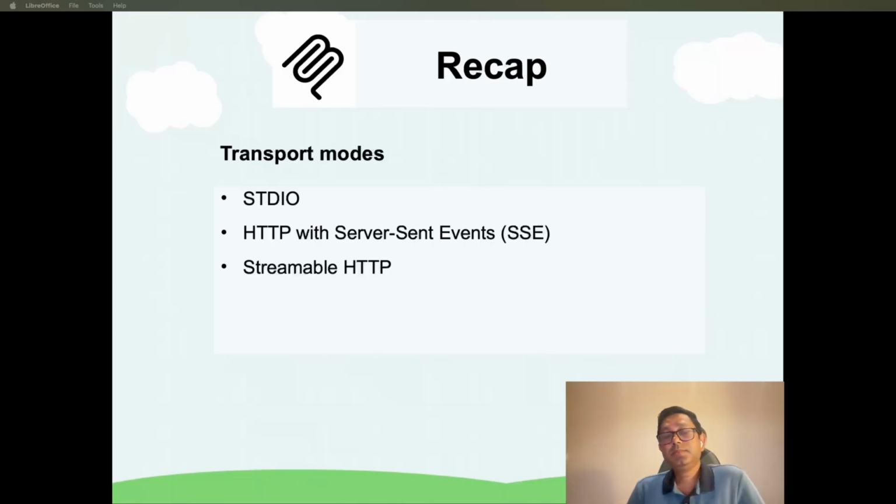From part 1, we already know that there are 3 transport modes: STDIO, SSE or server sent event, streamable HTTP. STDIO is used for local MCP servers mostly. SSE and streamable HTTP are used for remote MCP servers. In this tutorial, we'll focus on SSE and streamable HTTP transport modes.